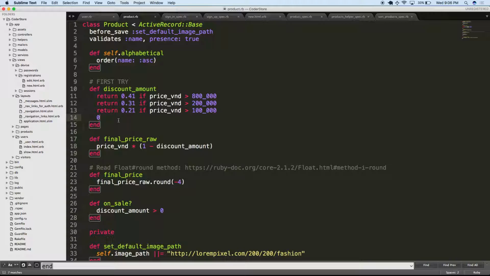Now, how do we use that? Well, the function beneath it is the final price raw. And that is the price times 1 minus the discount amount. Okay? So we're taking the discount amount, and we're essentially saying if the discount is 41%, then the final price raw is the actual price times 59%, right? Or 1 minus 0.41.